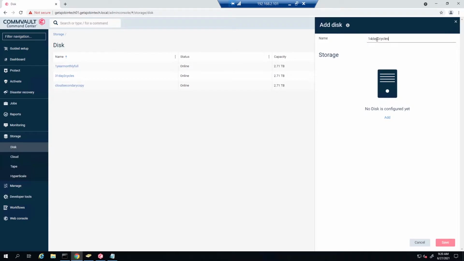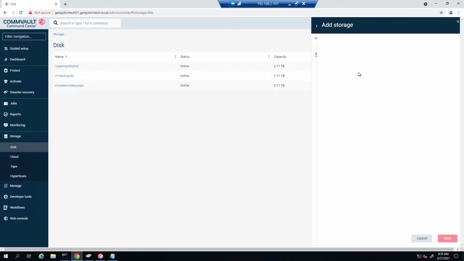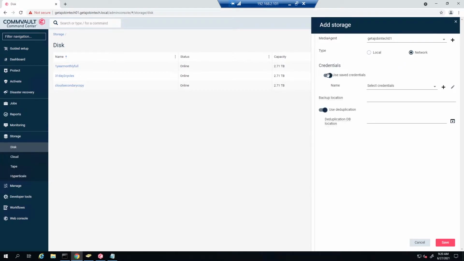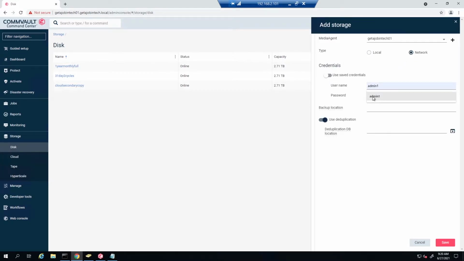I'm going to give the name of my disk under Name, click Add under Storage. My media agent type, I only have one media agent, so that way, I'm going to click on Network. I'm going to uncheck Saved Credentials. And since this is a NAS drive that I'm using to create my storage library, I need to put it into my backup location.